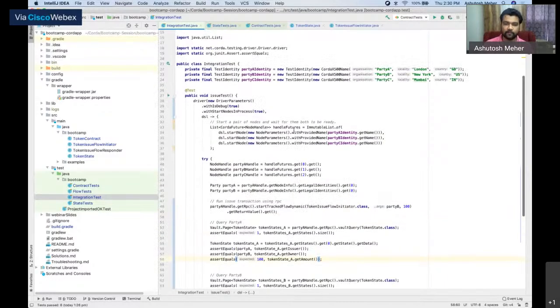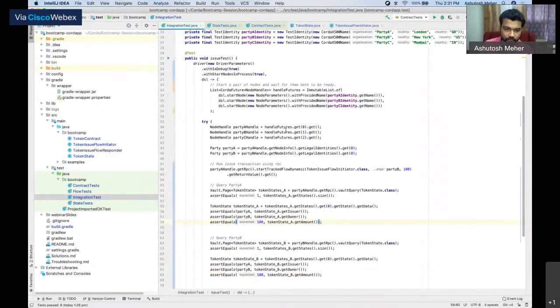So how do we do that? Let's look at that. For that, we have something called the node driver, which we'll be using. The node driver allows you to create in-memory nodes in your IDE itself, and it will also give you a handle to the node's RPC, using which you could actually fire a flow. And not just that, if you have something like the node explorer, it could also log into the node. So let's look at that. So this is the part.